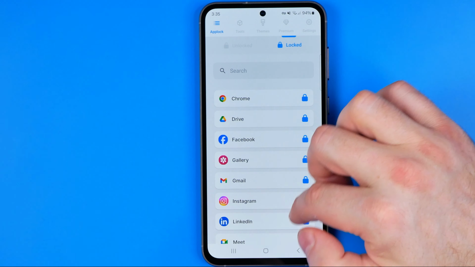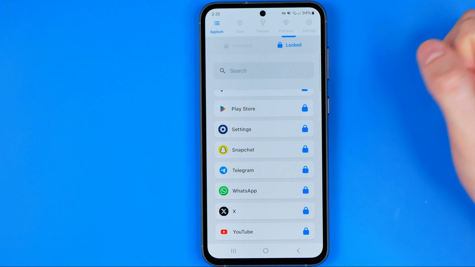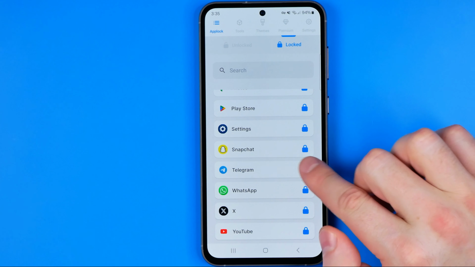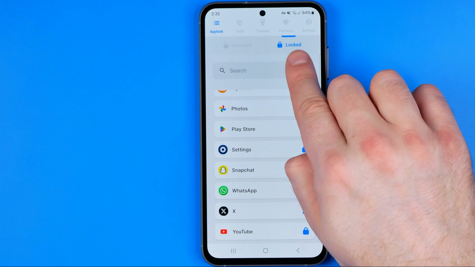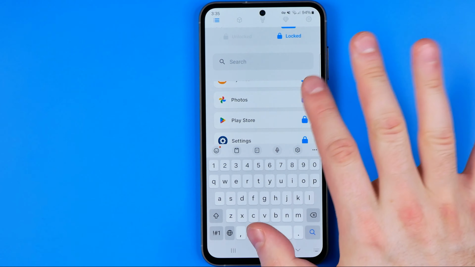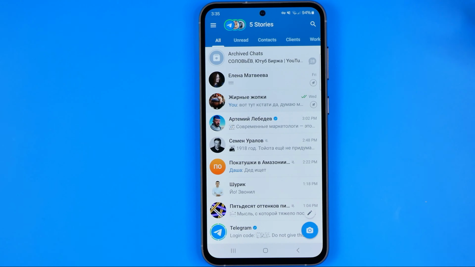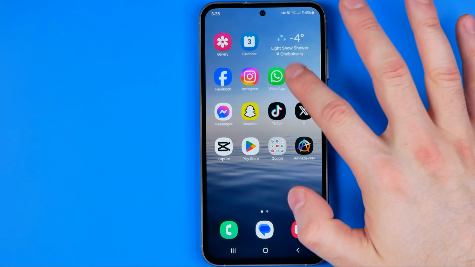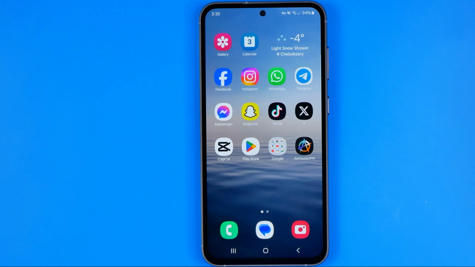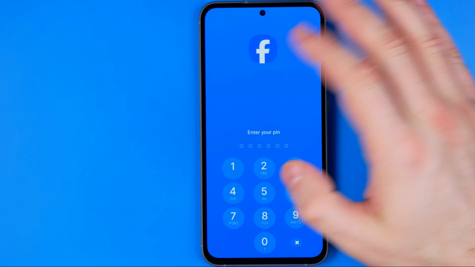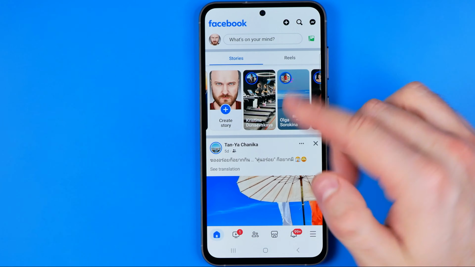Here we can check the list of locked apps, and if we would like to remove some app from that list, all we have to do is just tap at this lock icon, and that will be immediately moved from locked to unlocked. Now, as far as I've just unlocked the Telegram, I can open it up, and as you can see now, I can open it without being asked about entering any password. However, let's say Facebook app is still locked and I need to enter the PIN to get access to it.